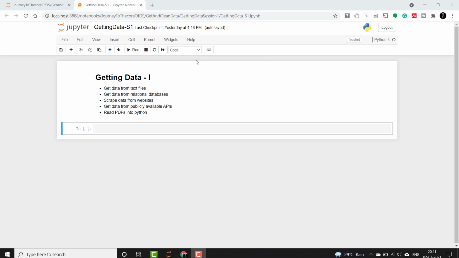Now in today's session, we will see various other ways of getting data other than CSV, which we have seen earlier also. There are multiple ways of getting data into Python depending on where the data is stored. The simplest case is when we have data in CSV files, as we have seen earlier, but often we need to get the data from other formats as well, like other sources and documents such as text files, relational databases, websites, API, PDF, and other documents, etc. So in the following sections, we will learn to get the data into Python from a number of sources.